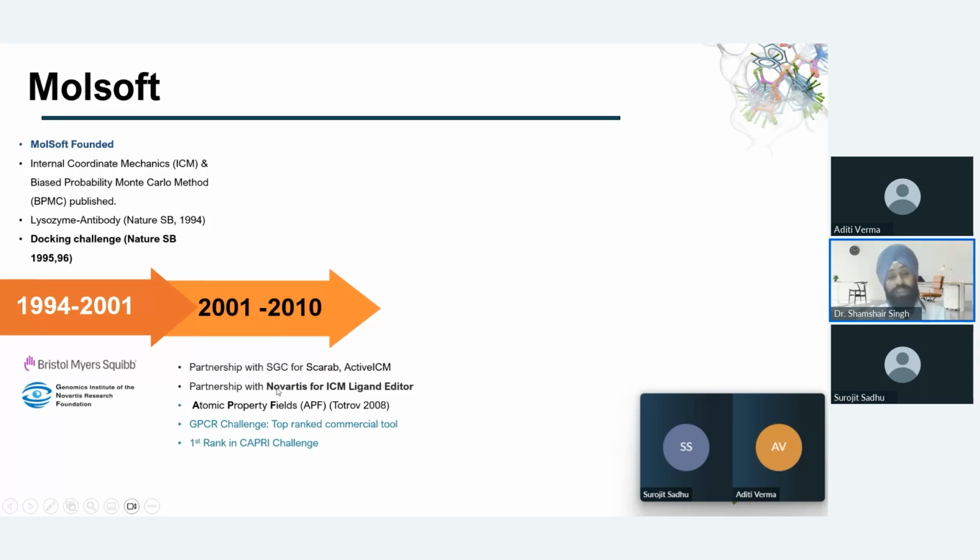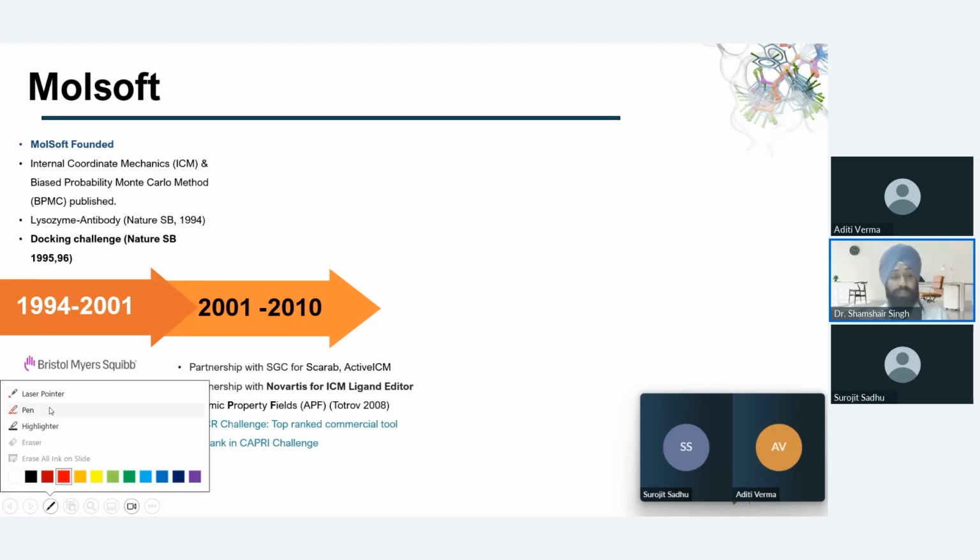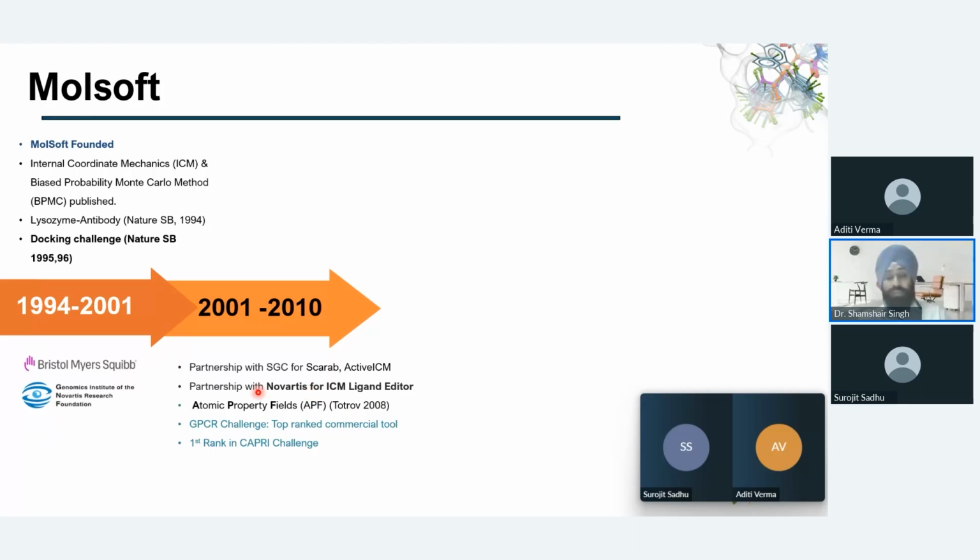It was an 8-year-long collaboration, again, where we developed a tool called ICM 3D ligand editor. This was developed mostly for the medicinal chemists, because medicinal chemists don't want to take the ligand out of the pocket, and they wanted to do all kinds of modeling studies in the protein pocket by itself. So for them, this is the tool which was developed, and the work has also been published in JMC.